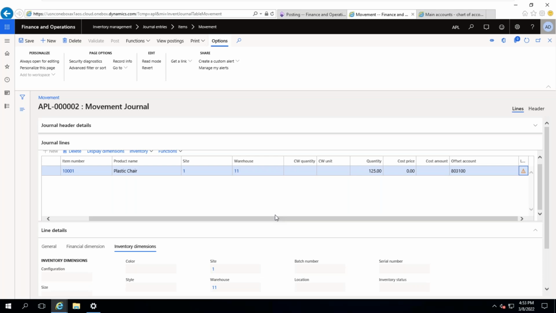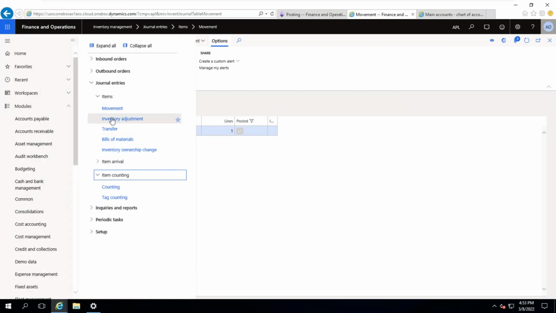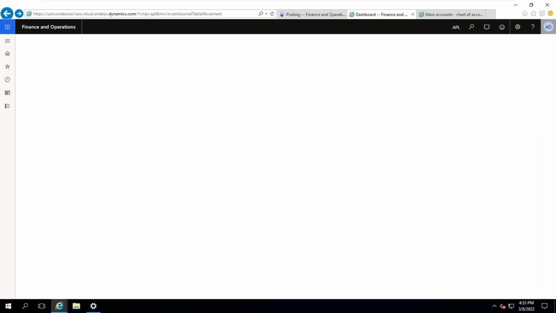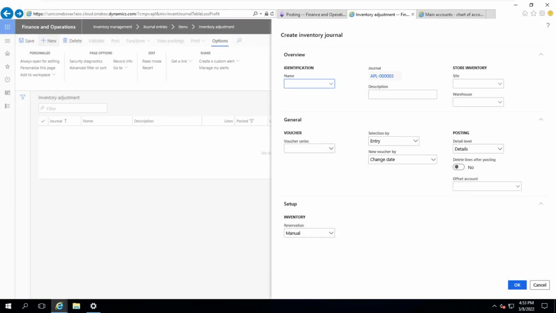So we have posted inventory movement journal. Now let me post inventory adjustment journal. Inventory adjustment journal I'm posting. We have created inventory adjustment journal already. So click OK.